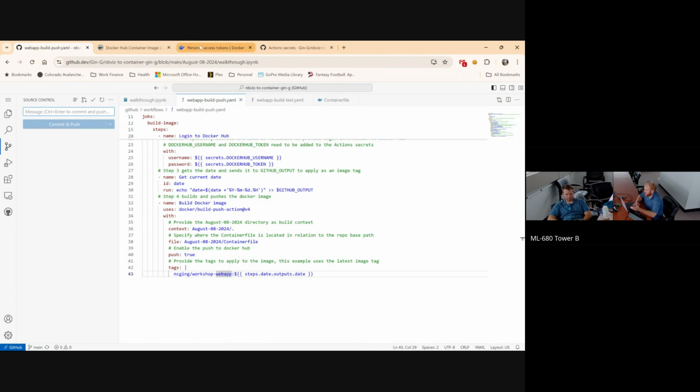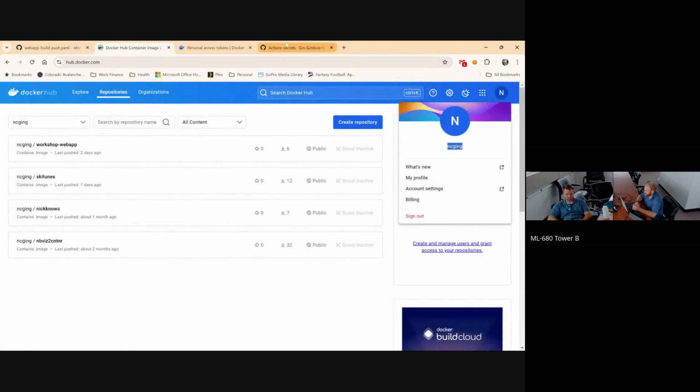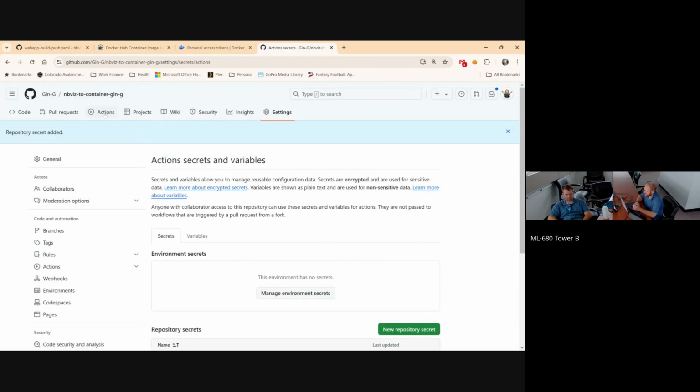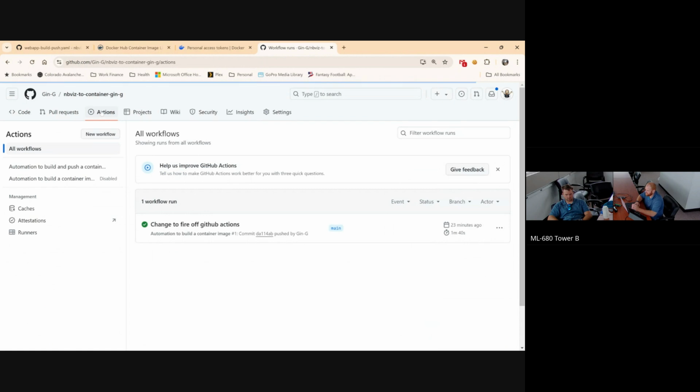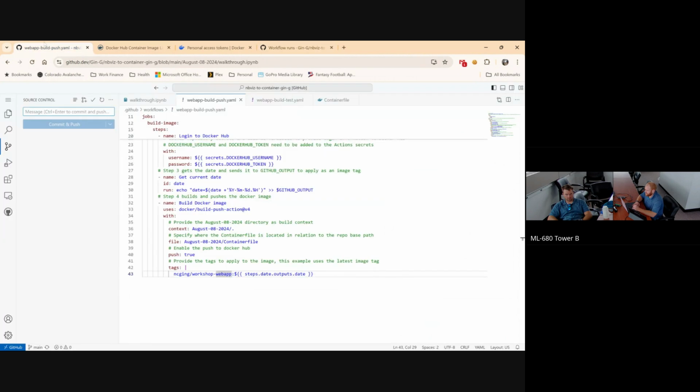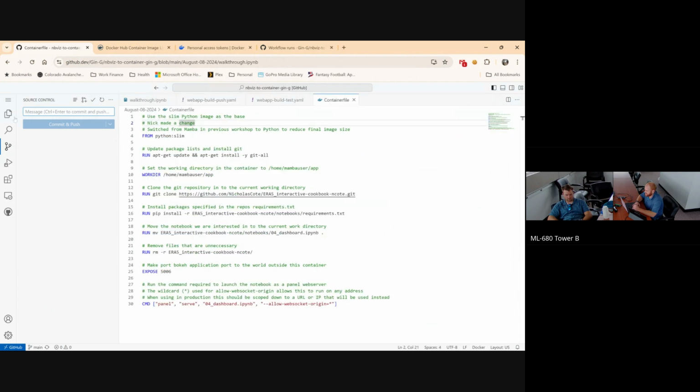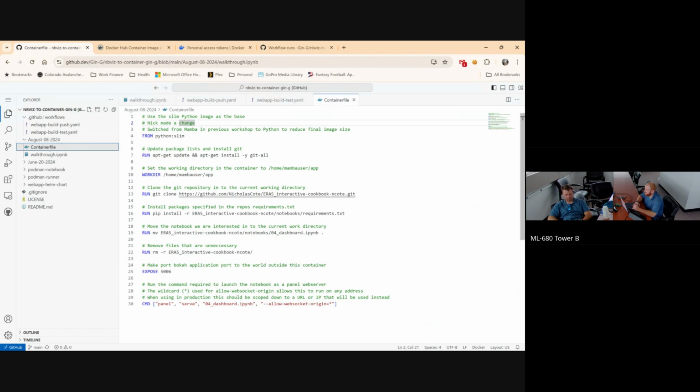Because we did not make any changes to the August 8th directory, if we go back to the Actions tab, we see no jobs fired off. Our other job is still disabled, but now we see the new job listed there, right? Automation to build and push a container image. So in order to trigger that build, let's go back to the container file. If you don't have it open, you can just go back to the August 8th directory and click on that file. And we just want to change that somehow.